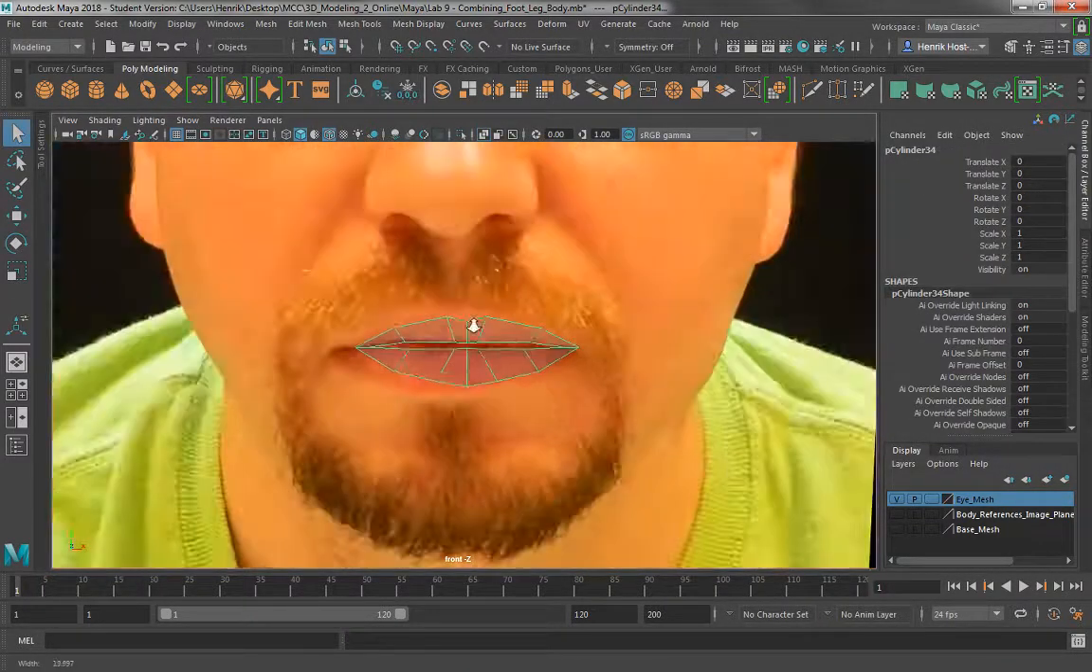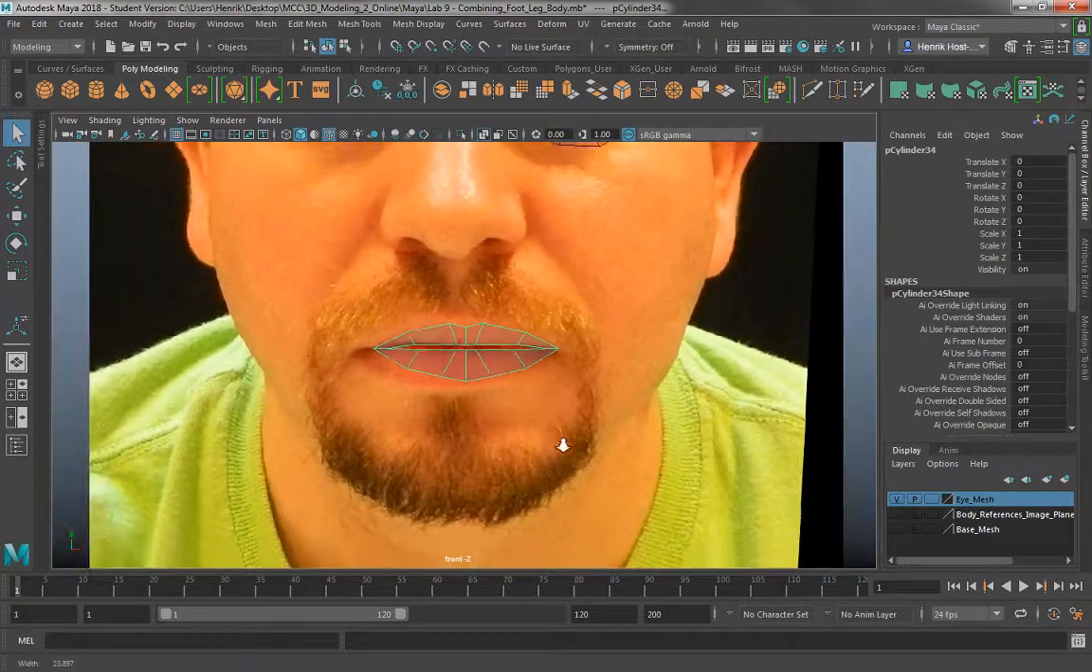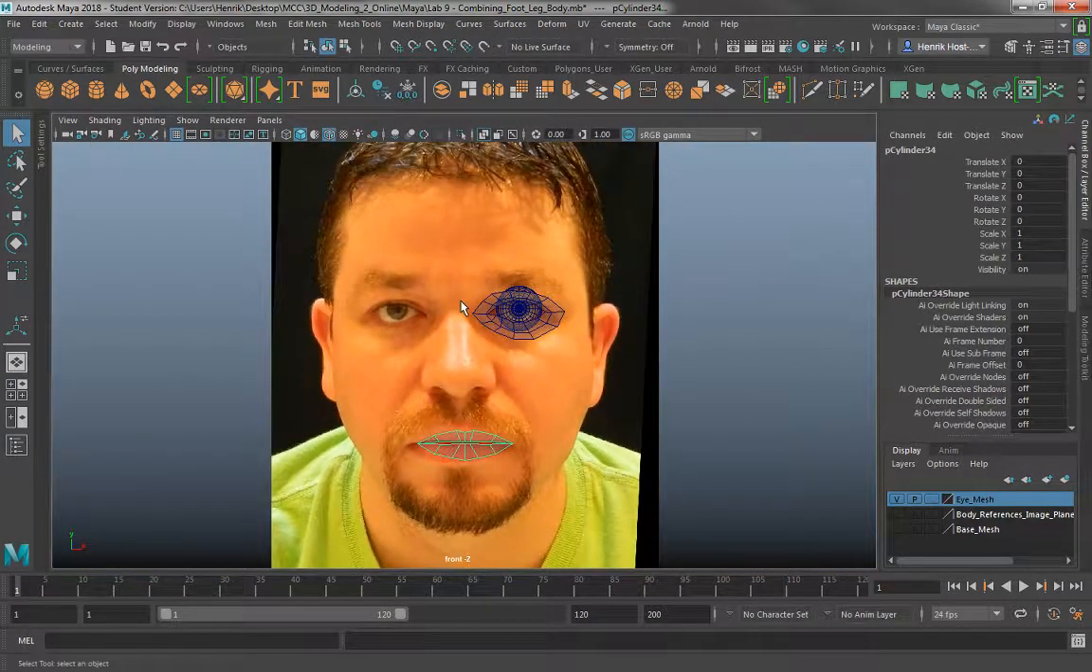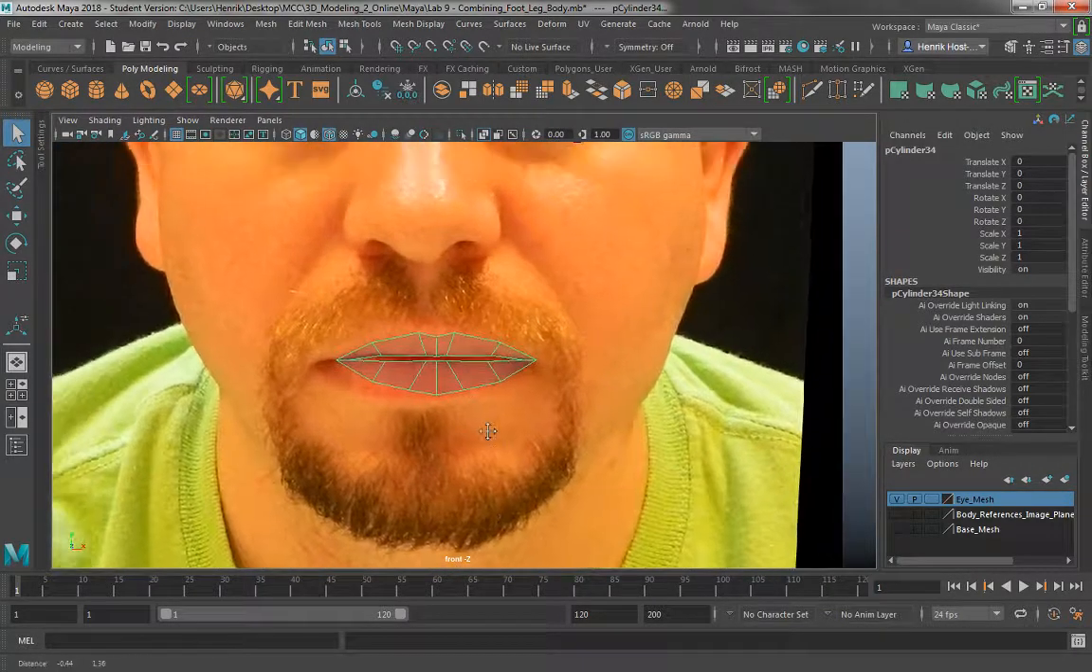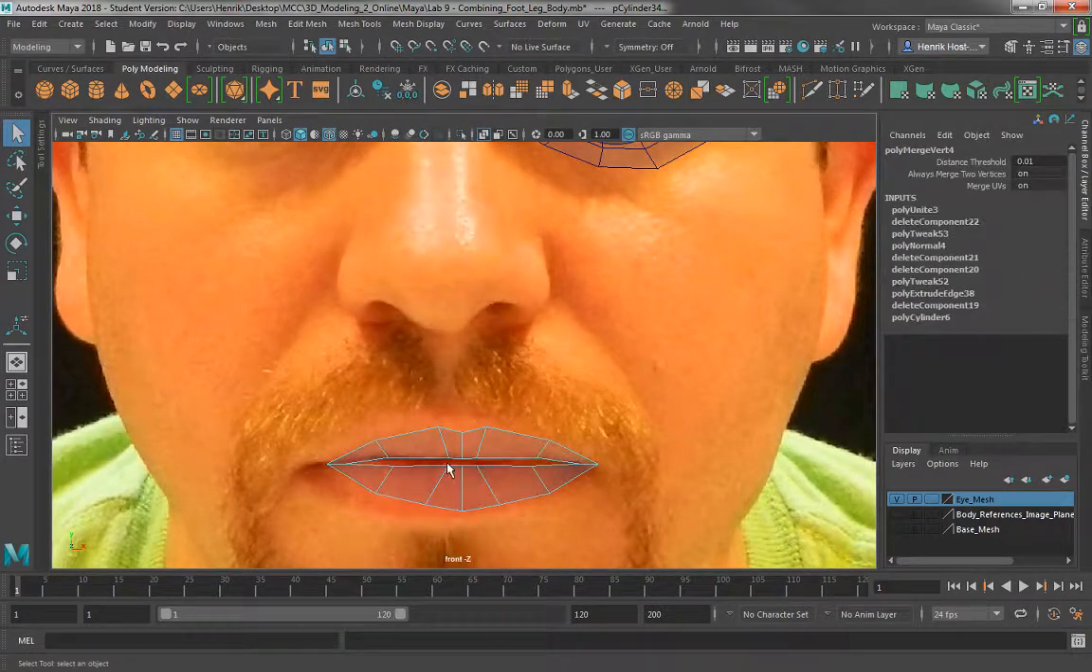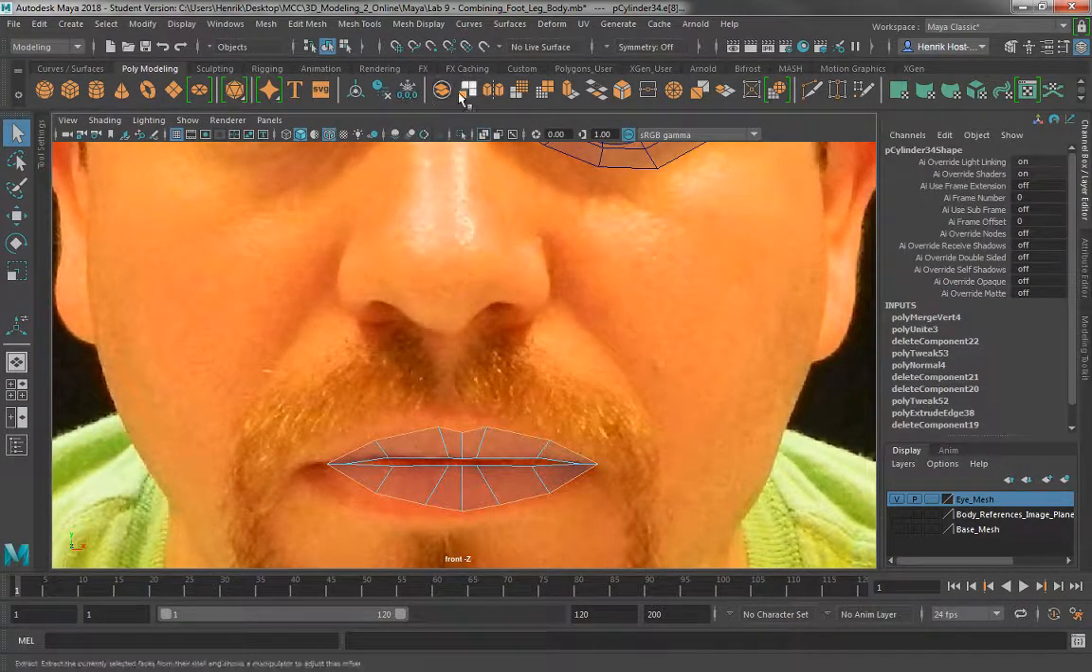Okay. Doesn't line up perfectly on this side, but that's okay because I'm going to only model half of the face, and then I'm going to flip it to the other side. Alright, let's go ahead and get a little bit further here and start to create those edge loops we were talking about.